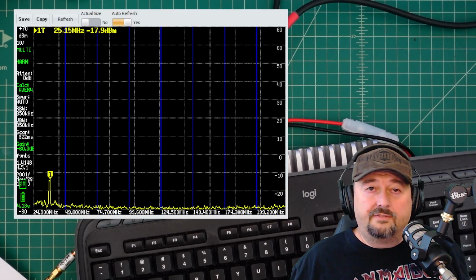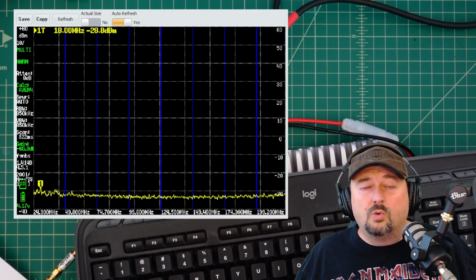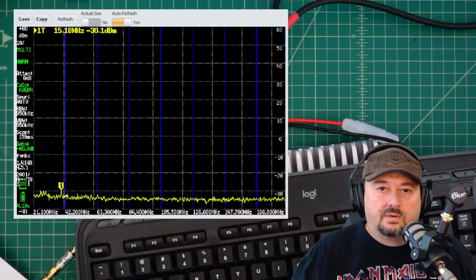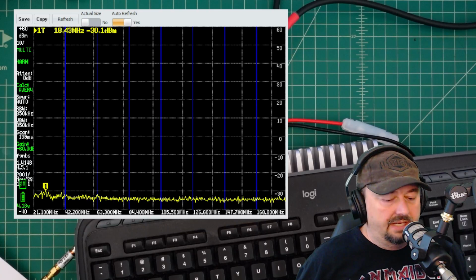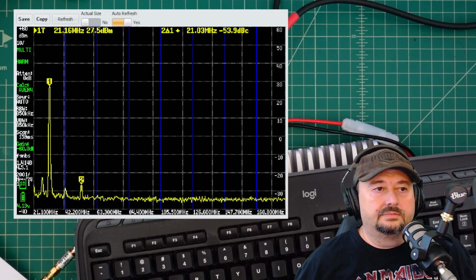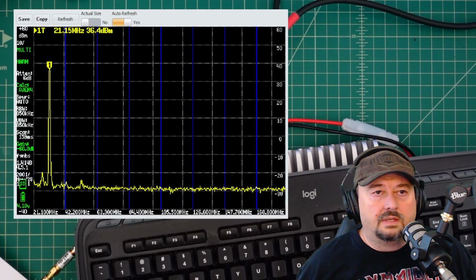I'm going to go ahead and reconfigure everything. So now we can do the 15 meter band, which is going to be 21.1 megahertz. Okay, so we are on 21.1 megahertz and we are at power level 15 and we are keying up. And it looks good to me.